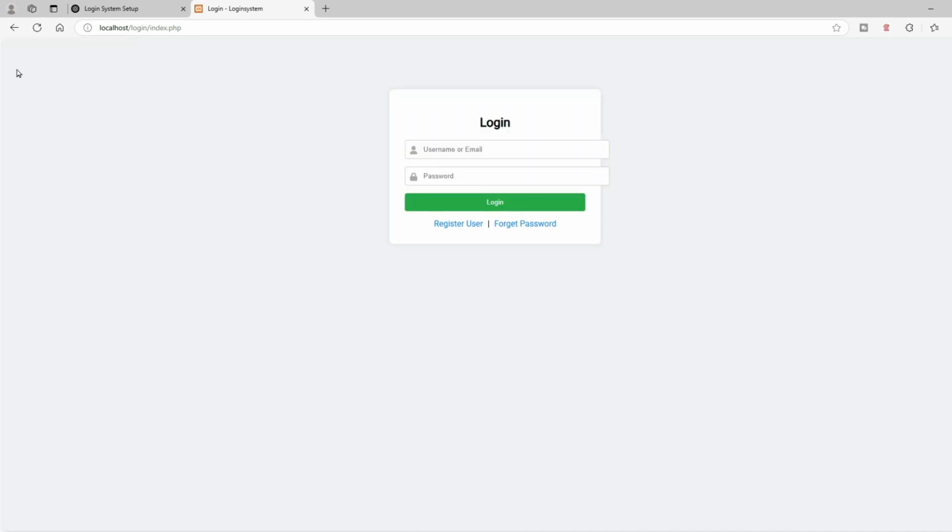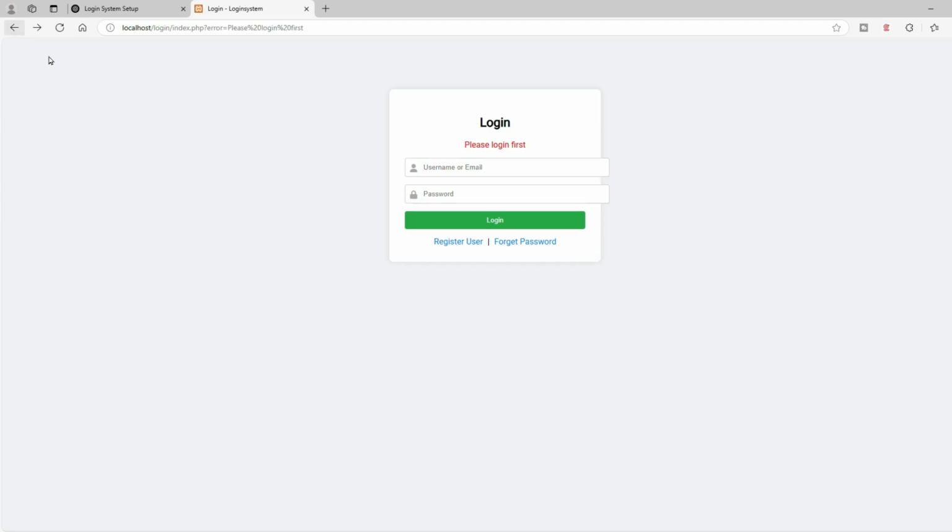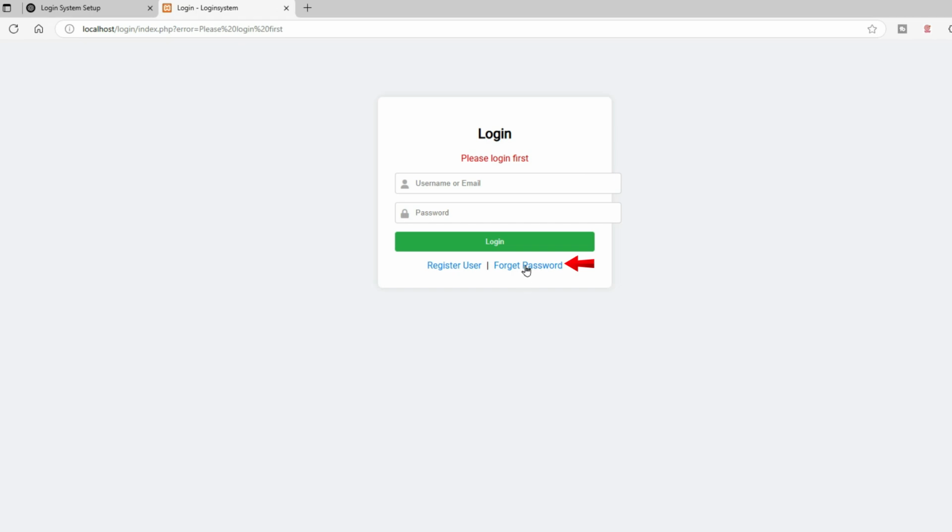Now if I click the back button on my browser, it will show the error and will not let me access the dashboard because I am not logged in. This means that the system is properly terminating the session and checking the login status before giving access to the dashboard. Alright, so everything is working perfectly. Now let's finally test the forget password functionality.